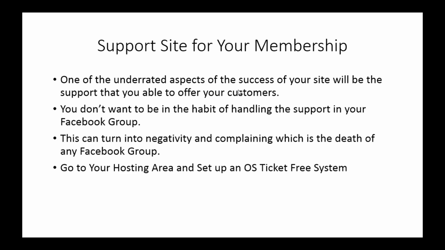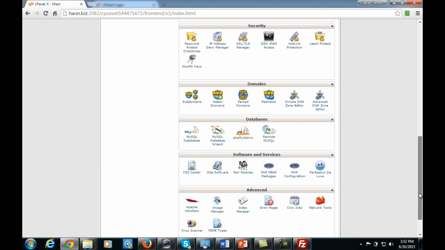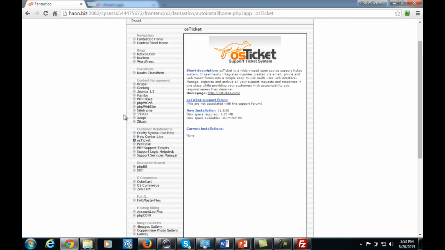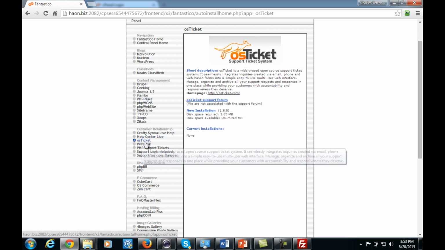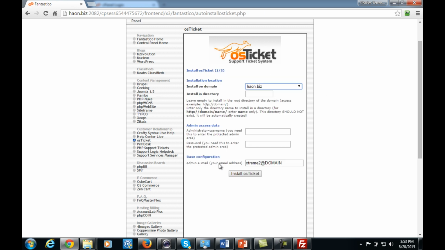Now, what you want to do is to go to your hosting area. Any hosting area that has cPanel has what's called an osTicket free system, and you can actually set up osTicket very easily inside of cPanel. When you're inside of your cPanel hosting account, scroll down to the Fantastico area, and in the customer relationship area click on the osTicket link that you'll see right here. That's going to bring up this page, and all you need to do is click this new installation button, and then you'll need to set up osTicket to be your support site.